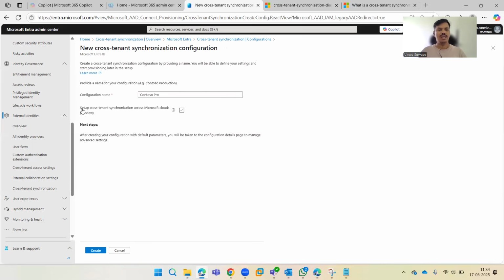Also, there is a brand new option, currently in preview, which says set up cross-tenant synchronization across Microsoft Cloud. What this means is that it is going to allow us, as well as that respective organization, to synchronize across every cloud, including government cloud, GCC cloud, and all other cloud providers which are part of the Microsoft cloud ecosystem. So those would also be part of this if we wanted to allow them to.